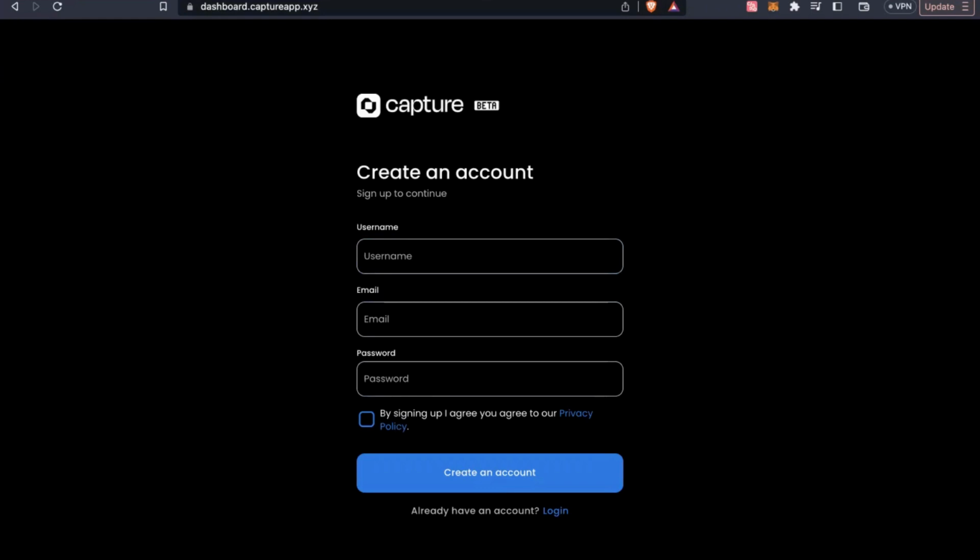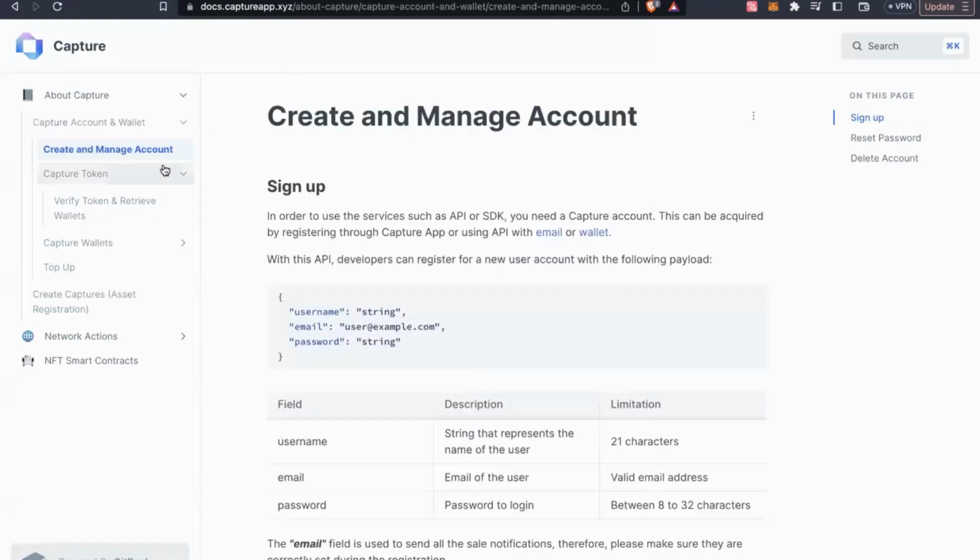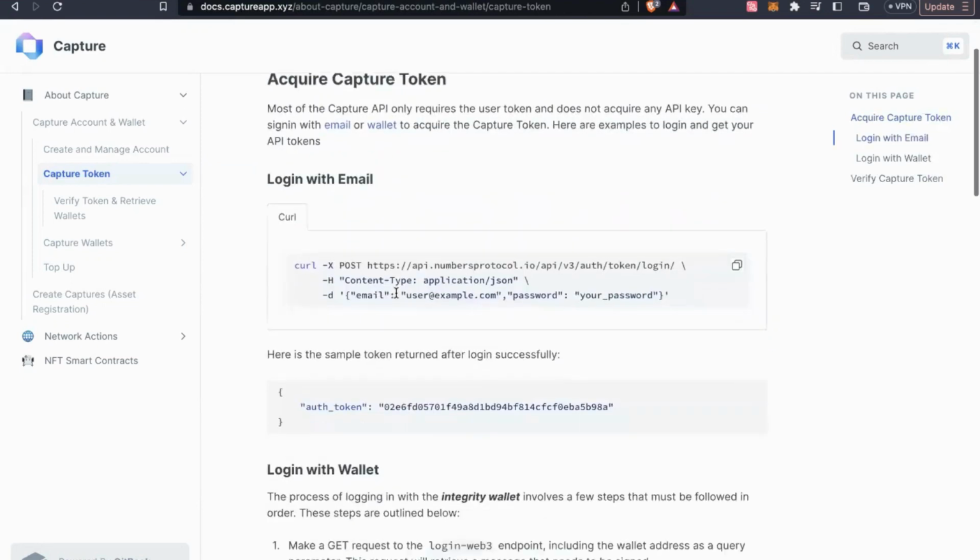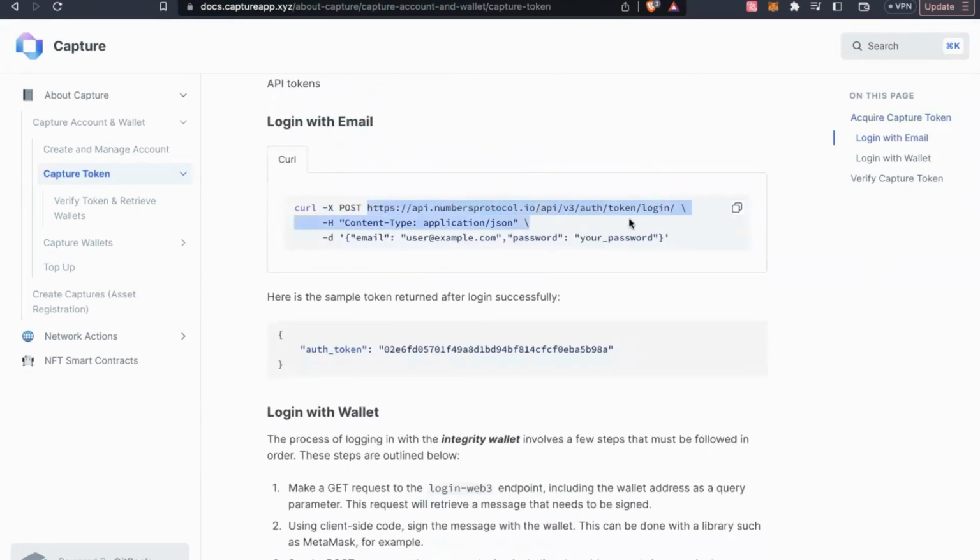To get our capture token, we'll need to send a post request. So if we take a look at this captureapp.xyz documentation, we can send a post request to this endpoint here with our account details, our email and password, and then we can get our auth token. So let's go ahead and do that.